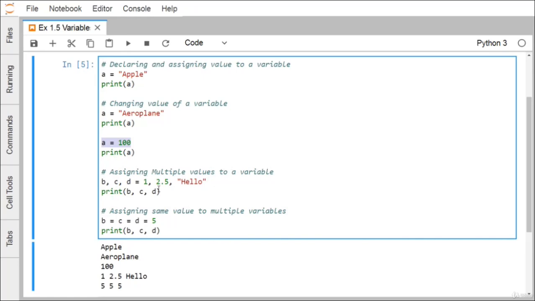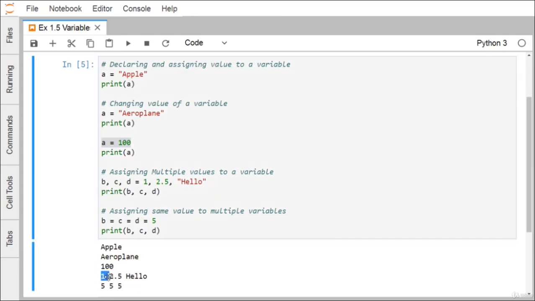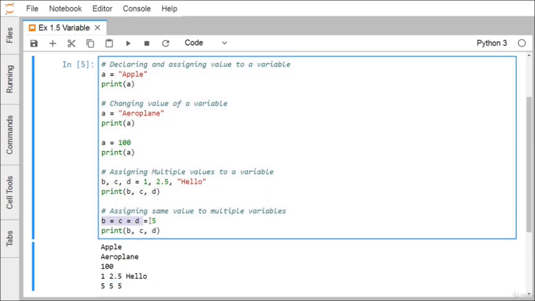Assigning multiple values to variables. So b, c, d, all these three variables are assigned 1, 2.5 and hello respectively in a single line. So 1 will be assigned to b, 2.5 will be assigned to c, and hello will be assigned to d. When you print b, c and d, we get the outcome as 1, 2.5 and hello. Next is assigning the same value to multiple variables using a single statement in the same line. So b is equal to c is equal to d is equal to 5. That means 5 is assigned to b, c and d at the same time in a single assignment statement. So 5 5 5 is going to get printed here.